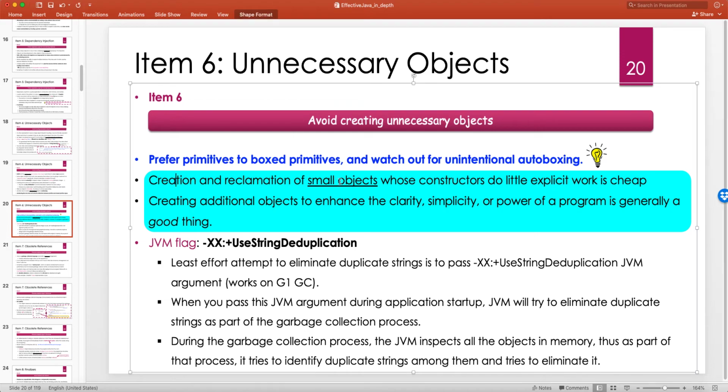So, creating and reclaiming of small objects. This is on the contrary side: creating and reclaiming small objects whose constructors do little explicit work is cheap. So it's not like we say never create unnecessary objects or never create duplicate objects. If the object is small and the constructor doesn't do much, then it's fine. Allocation in Java is relatively fast. The GC, the garbage collector, always tries to compact the Java heap, so it's relatively efficient anyway, right?